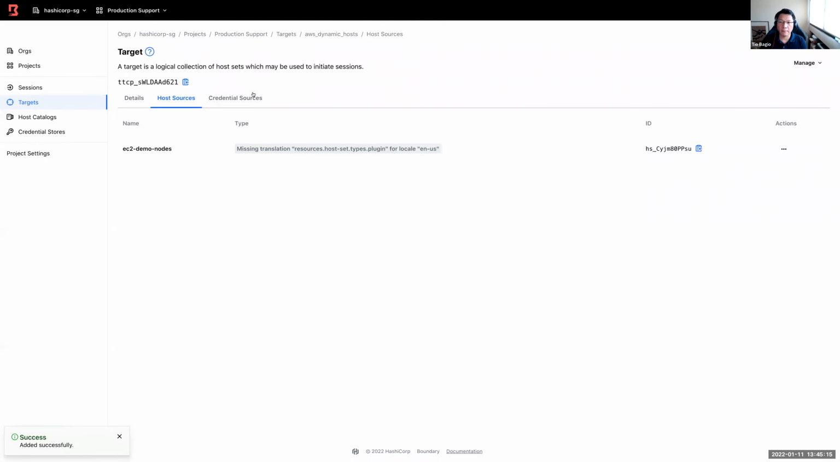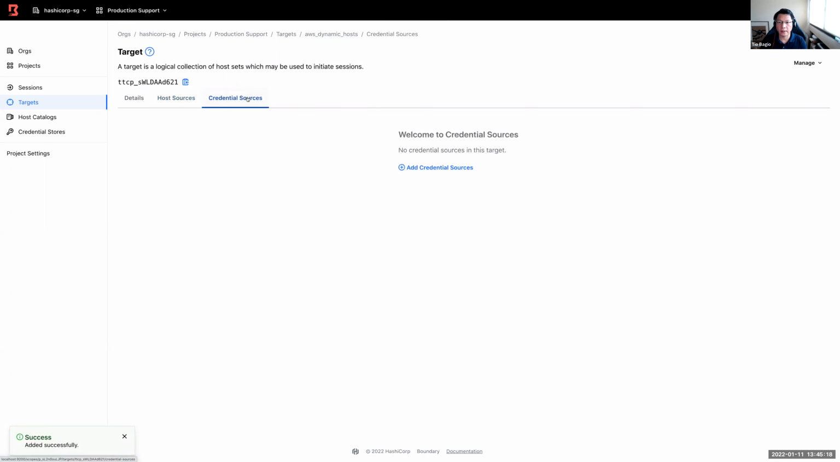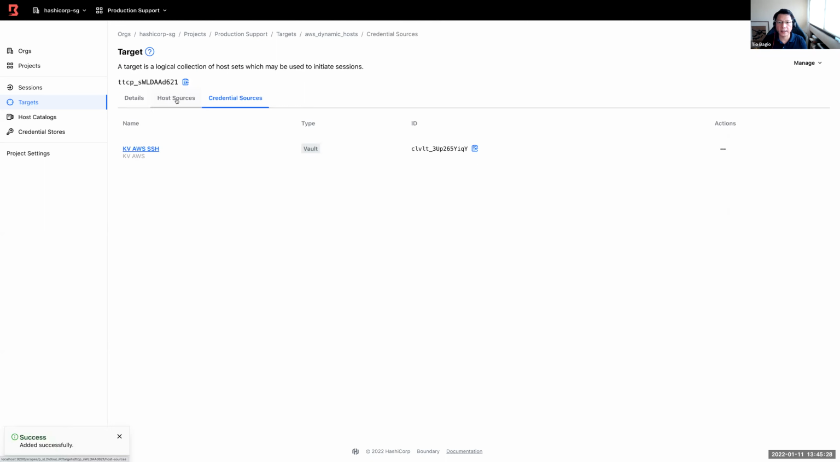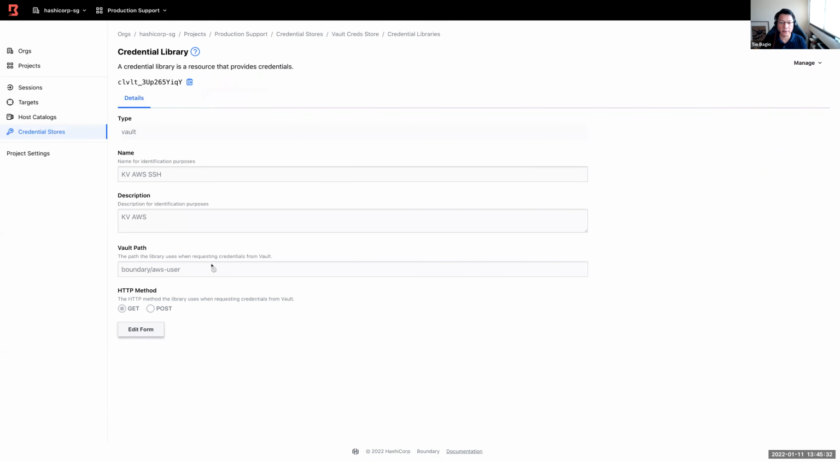Lastly, I can map this target to a credential library. Here I have a credential library from Vault for AWS, and that basically allows Boundary to consult Vault at a specific path to draw the credentials.